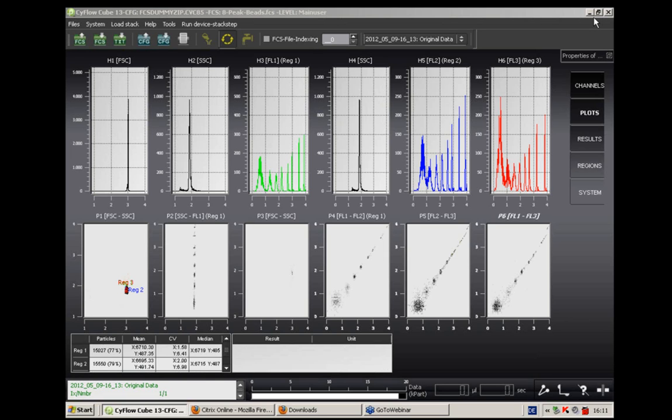Someone did ask, can the FCS Express be updated if the Cube is not on the internet? Yes, you can. You can simply download the software from our website, put it on a flash drive, bring it over to the Cube instrument, and you can install the update from the flash drive. So it's very, very straightforward, and if you have any problems with that, you can contact us at support.